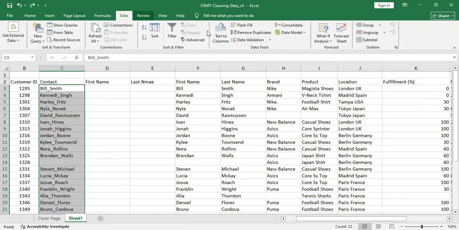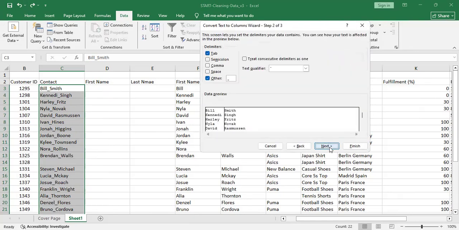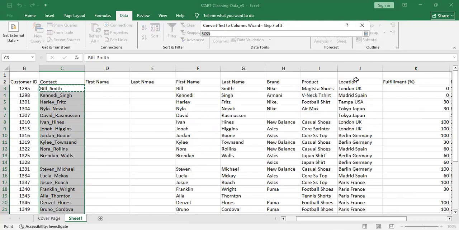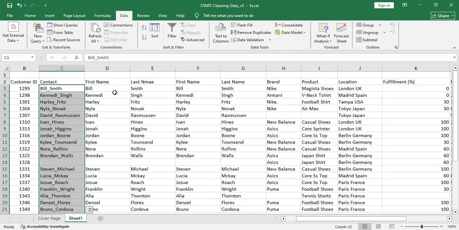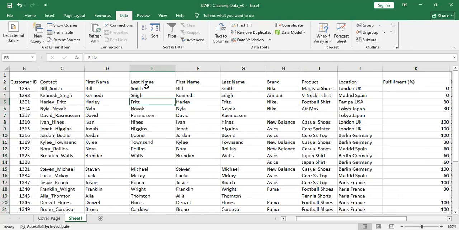Let me go back there. Text to column, next. So I will select where I want it pasted. I'll click here. I'll go back. I'll say finished. So you see it has separated it. So that's number one. Then number two.